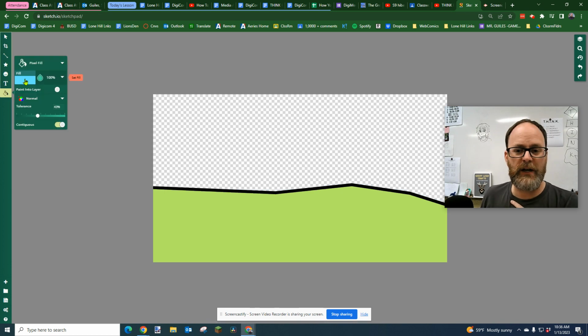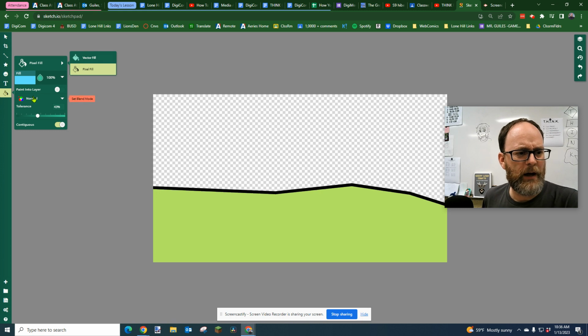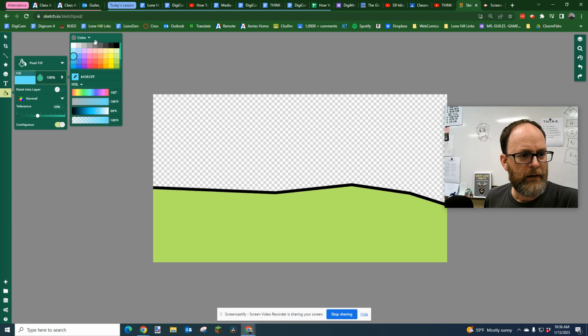Gradients are a lot of fun, especially if you have a solid shape. So for this gradient, I'm going to use pixel. I think it works with pixel or vector, but I'm actually going to use pixel fill here, and I'm going to click on the color. Then at the top, anytime you see a down arrow in this program, you have all these options. In fact, I don't even know what this one is. Okay, I'm not going to mess with that. I'm going to switch it to linear.